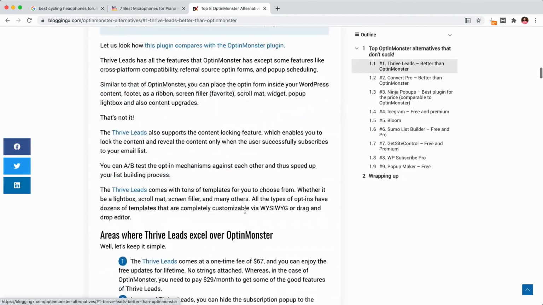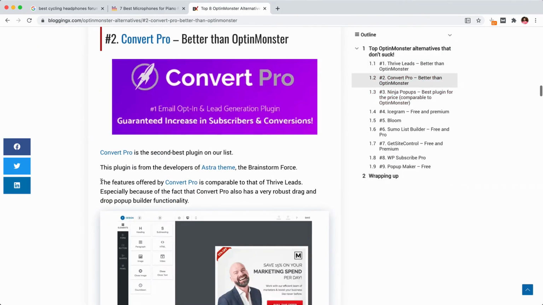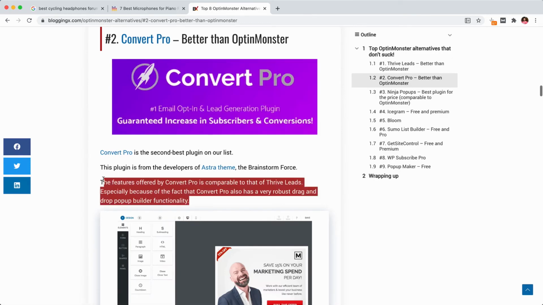Okay, so as you can see here, when I scroll down to ConvertPro, I have compared ConvertPro to the functionalities of Thrive Leads. The features offered by ConvertPro are comparable to those of Thrive Leads, especially because ConvertPro also has a robust drag and drop pop-up builder functionality. This is how these two products are similar to each other.